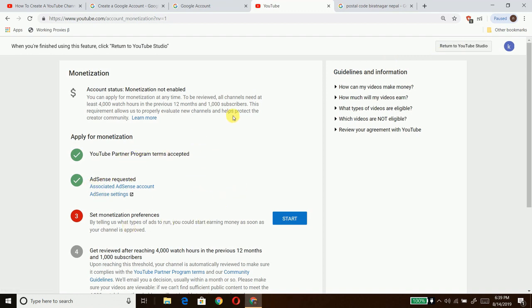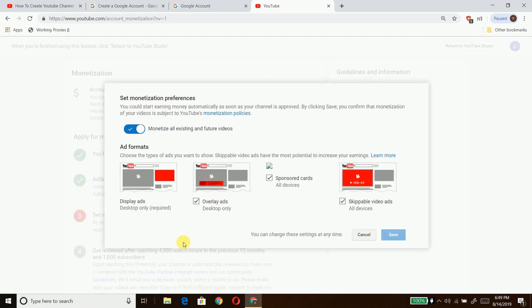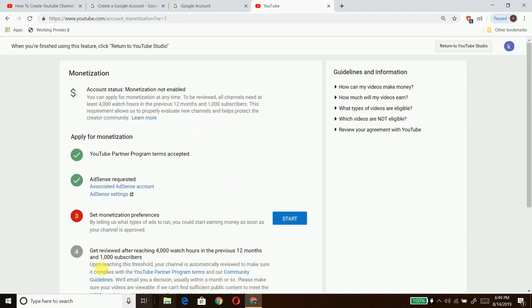Now step 1 and step 2. Now you can see step 3. Click on start. We can find step 3 is having some problem. Click on cancel.